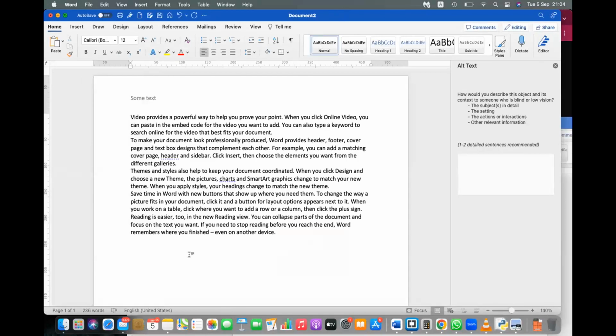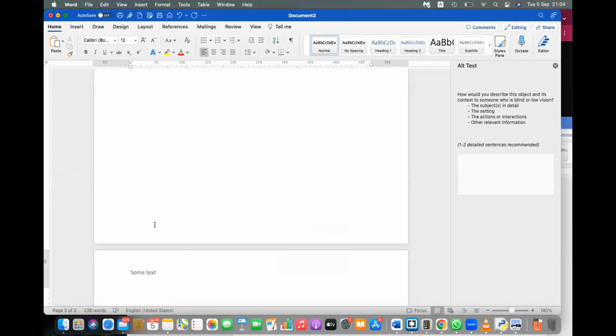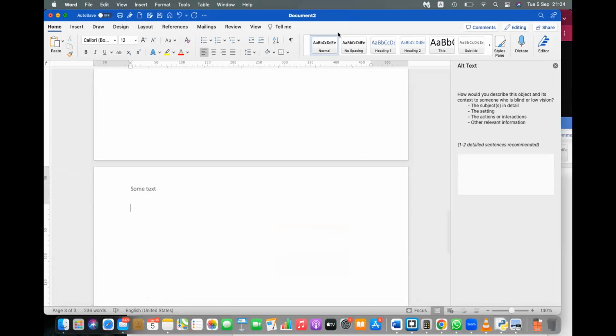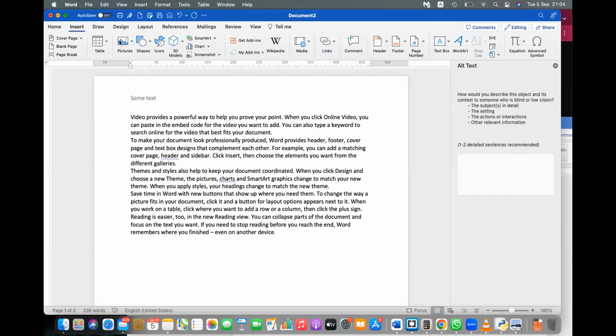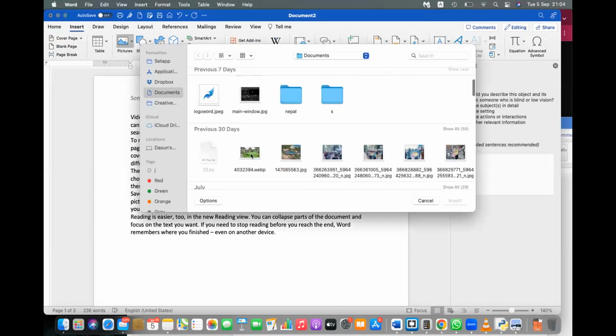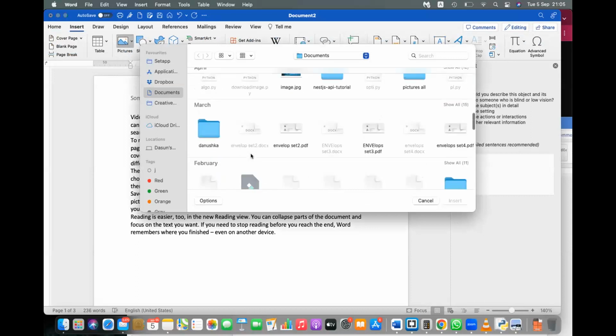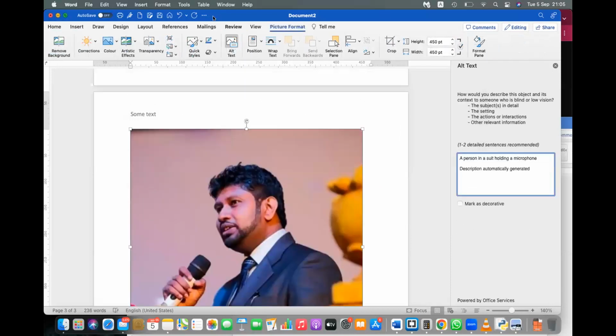Control and Enter will give you a new page and you can see the header text appearing there. Control Enter, another new page, header text appearing there as well. Whatever you put in the header is appearing in all the pages. Even if you put an image, it will appear in all the pages. So let's put an image there, insert a picture, and this time picture from file.